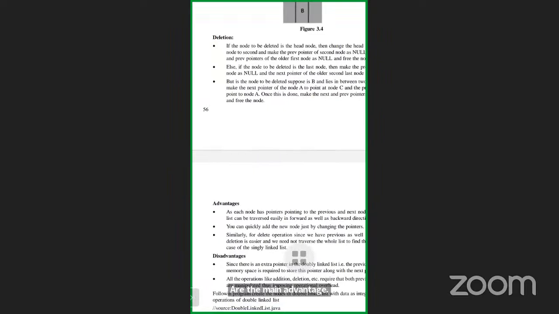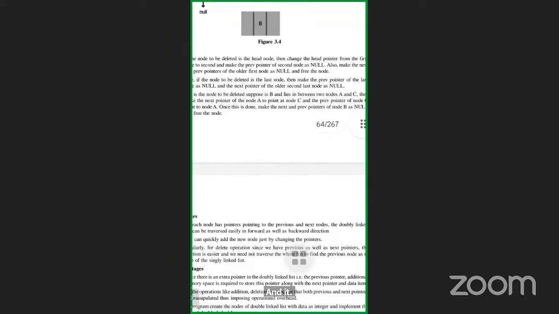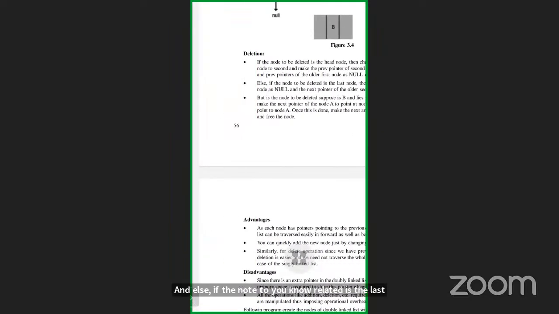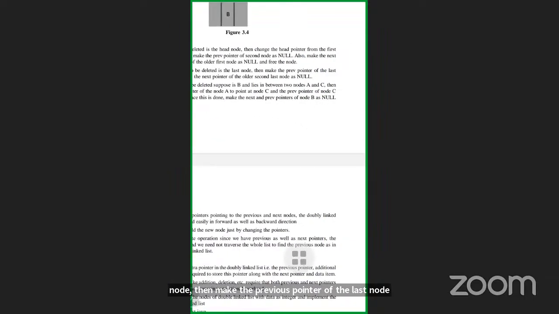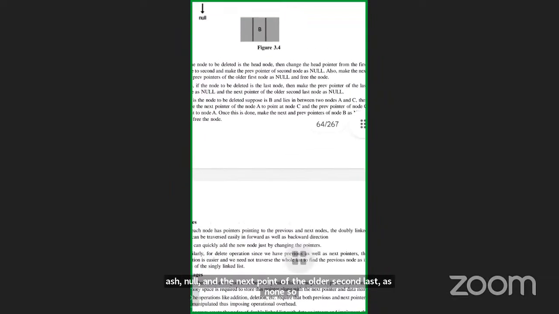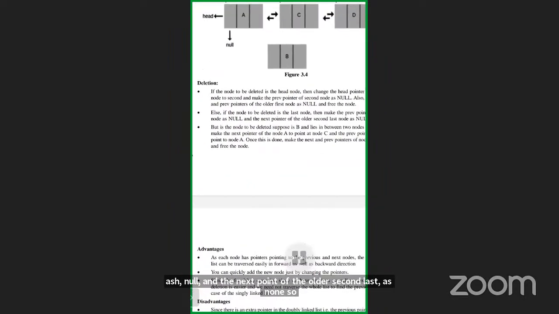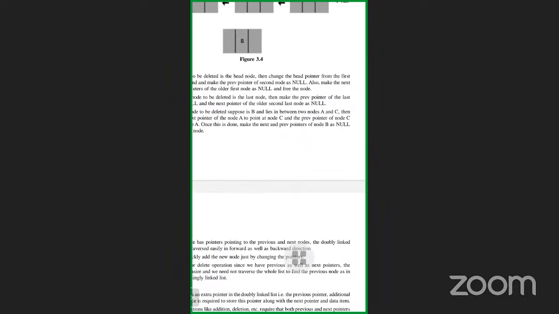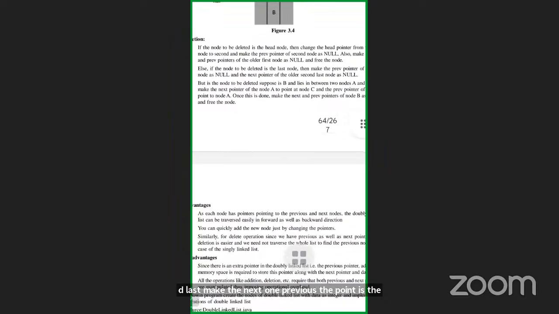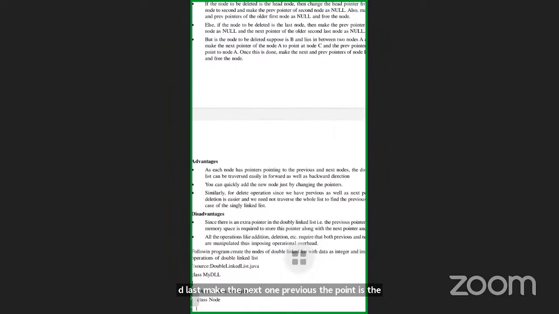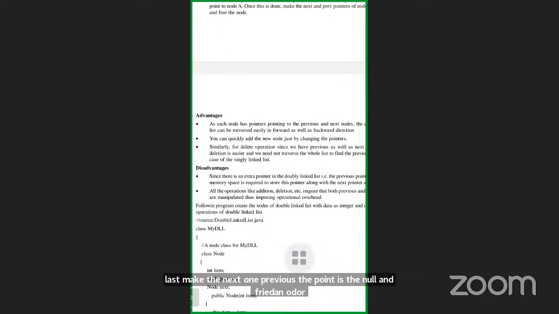And else if the node to be deleted is the last node, then make the previous pointer of the last node as null and the next pointer of the second last as null. So to delete, we set the previous pointer to null, and the next pointer to null as well. Once this is done, make the next and previous pointers of the node null and free the node. So by setting null like that, we can easily remove it.